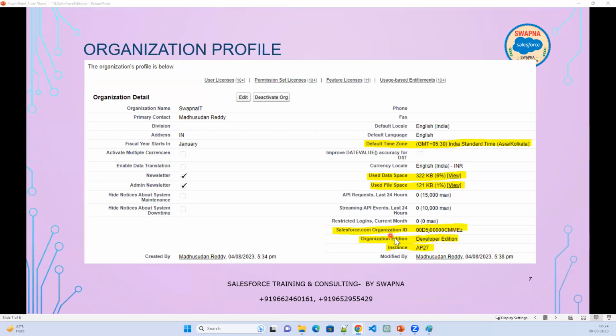Now, organization ID. Every org will have a unique ID generated, and this ID always starts with 00D, 00 and capital D. And organization edition is developer edition. It will say developer edition here. If it is a paid edition, it will tell you whether it is a Professional edition, an Enterprise edition, an Unlimited edition, or an Essential edition.